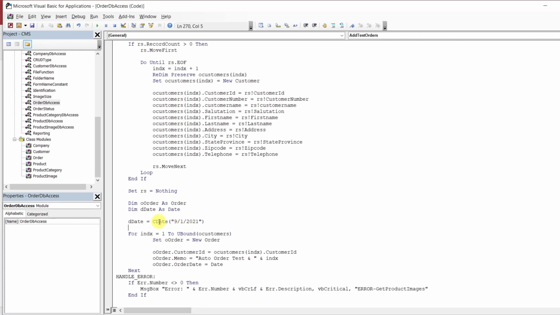So yeah, Access VBA is pretty forgiving, but in other languages the syntax is very sensitive. This is not as sensitive as some other languages, but it's a good practice.